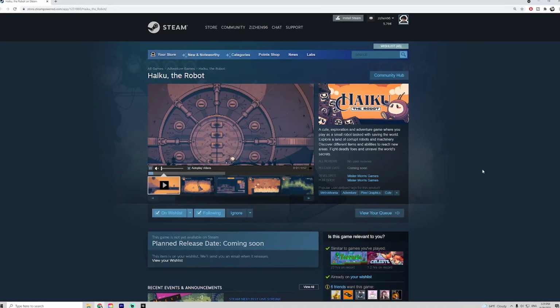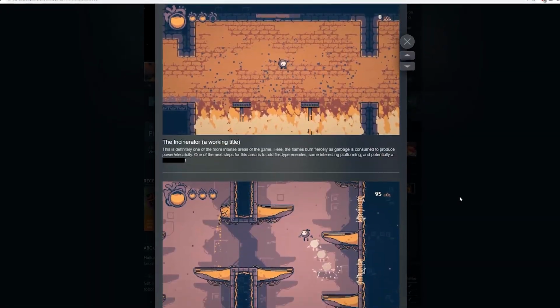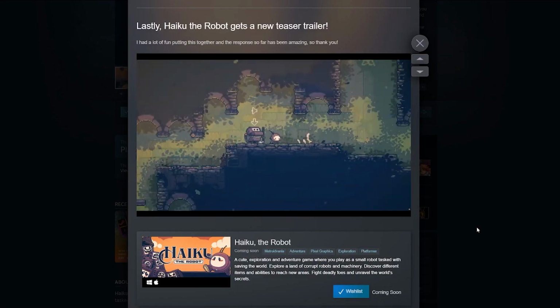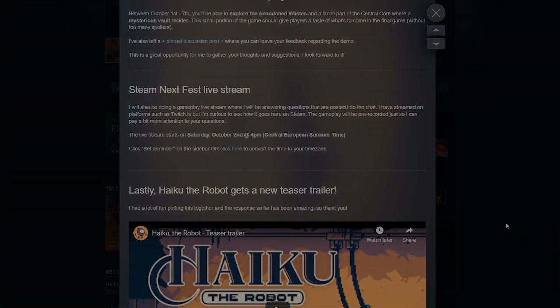I learned it from Jordan, who is a very good friend of mine. He's a great indie developer who's currently working on a very cute, charming game, Haiku the Robot. I mean, look how charming it is. I love the color palette. It's beautiful. He also recently launched his official trailer, and his demo is coming out very soon with the next Steamfest. So do go check it out. It's free. Give it a try.